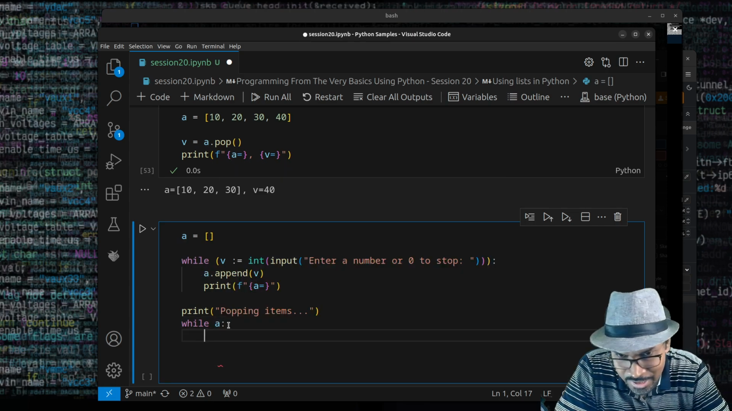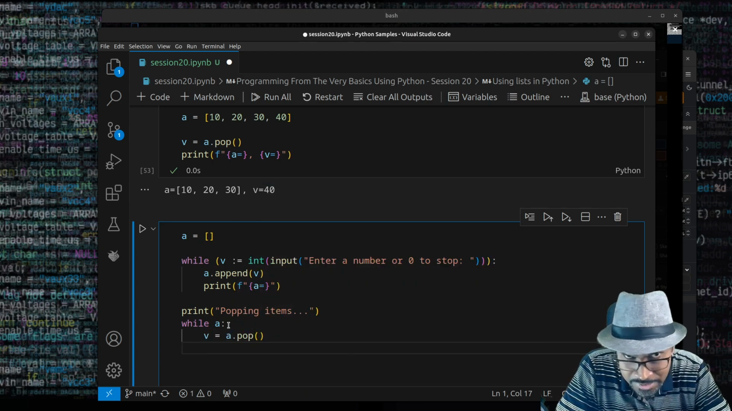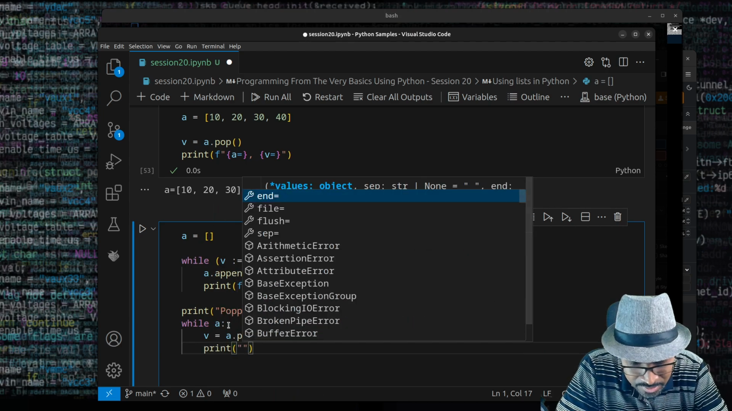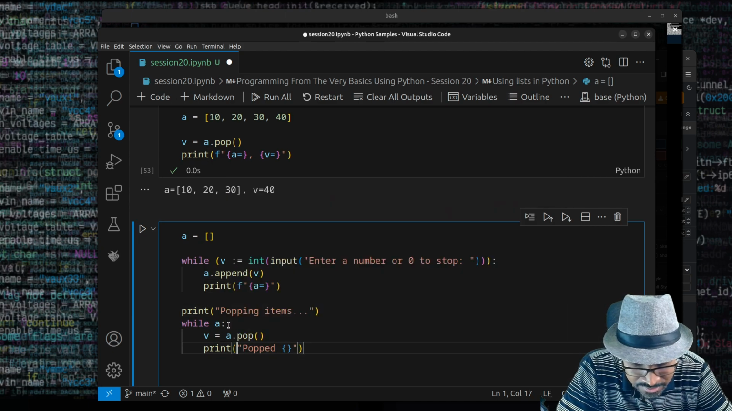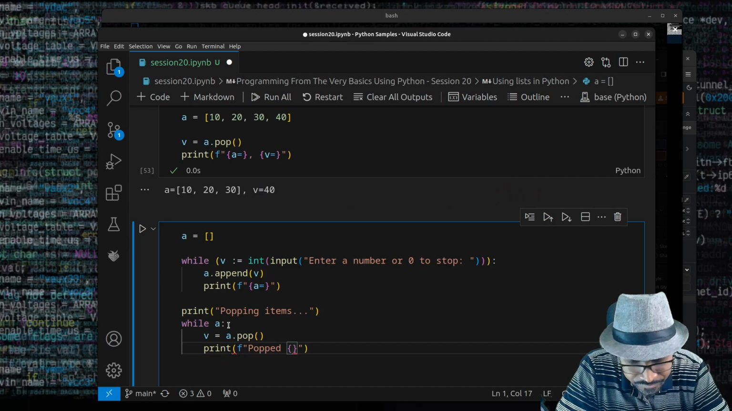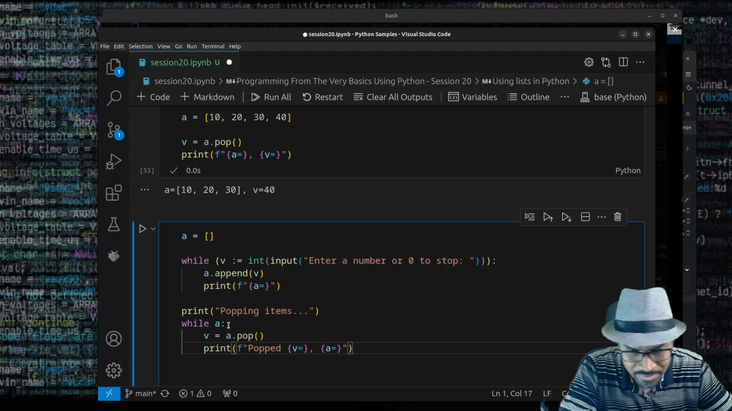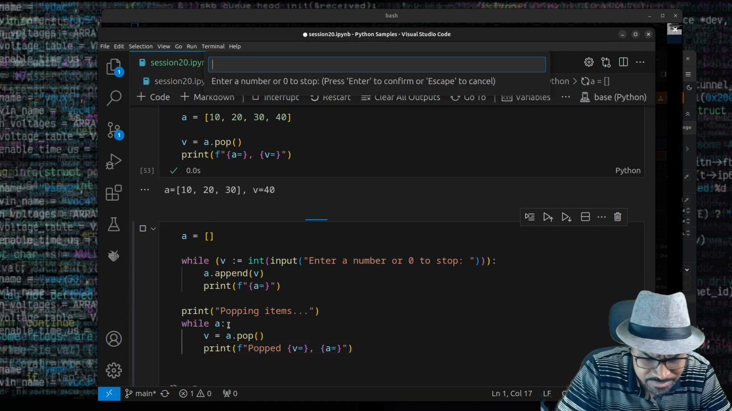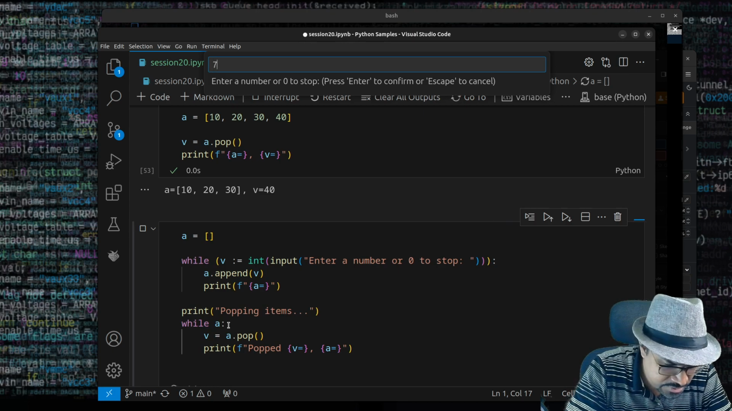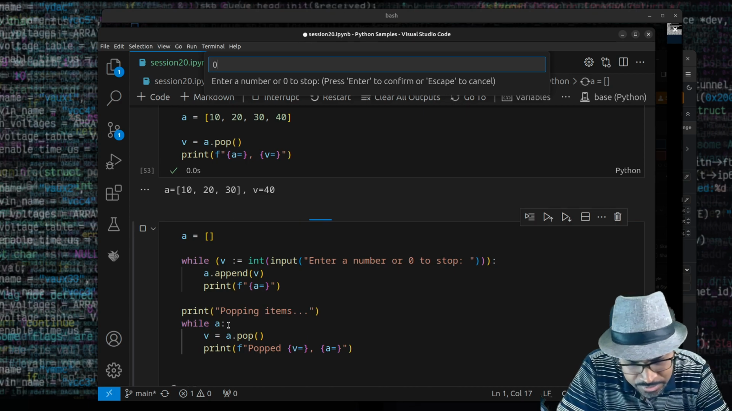So the while loop will run its body, where I can actually do this. I can say v is equal to a.pop, pop the last item, and then print popped. I forgot to use an f-string here. What v is equal to, and also print a is equal to. See what value I popped out and what is the value of a now, right? Let me run this code. I'm going to give some random numbers: 45, 34, 78, 12, 62. To say I'm done, I'll put 0 here and press enter.